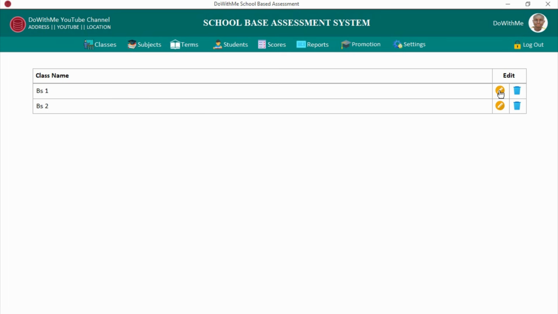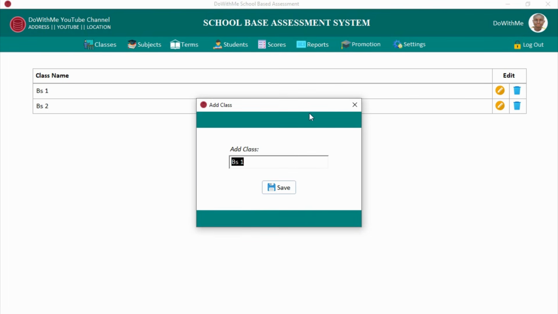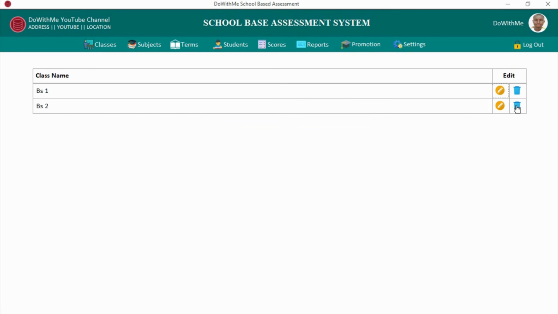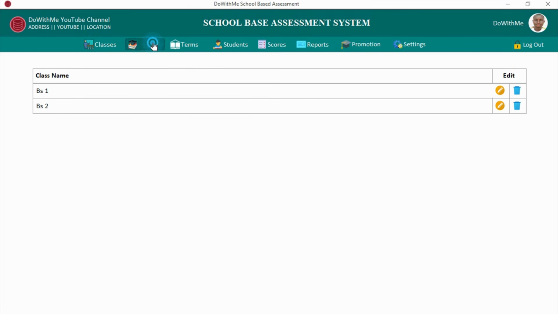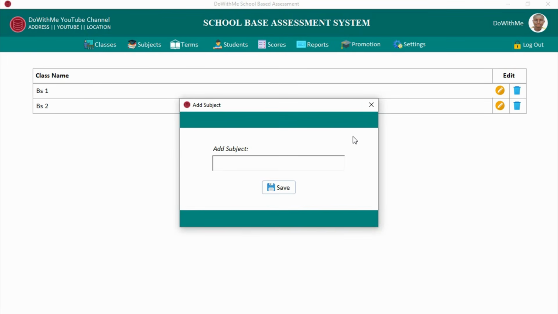In case you want to make any changes or editing, click on this one to open the class and you make any changes. In case you want to delete a class, click on the delete button, and it will ask you to confirm. The moment you click yes, it will delete it. I don't want to delete, so I'll go to no. Come to subject, come to add subject. So the subject is going to be mathematics. Save it.